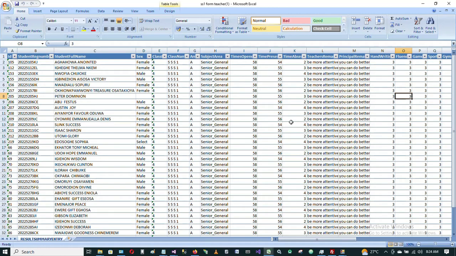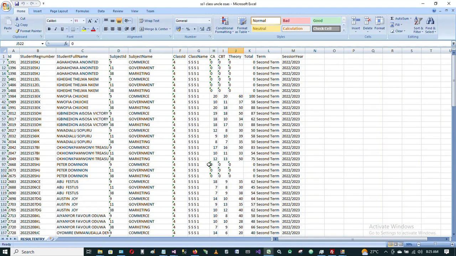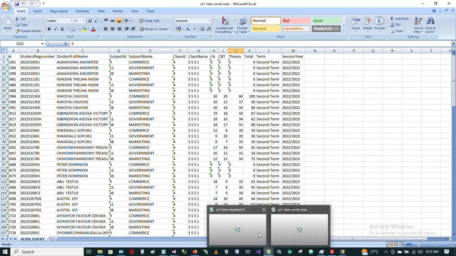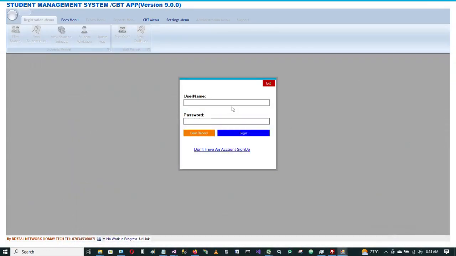So this one, we call the result summary entry, and the other one contains particular subjects for students and their scores. This we call the result entry. So we have two sheets here, the result entry and the result summary entry. These two will be imported using the student management system.